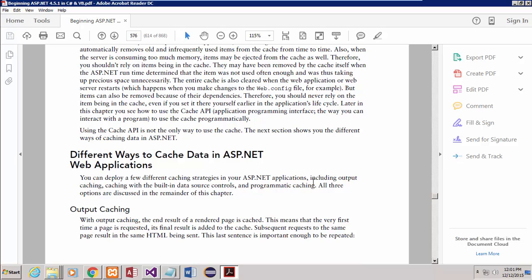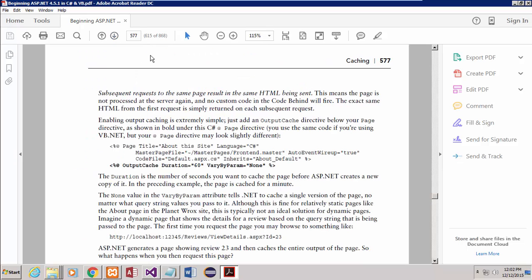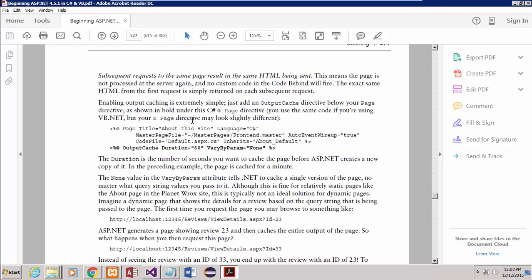With output caching, as mentioned on the bottom of page 576 and going on to 577 and 578, the end result of the rendered page is cached. So the first time the page is requested, its final result is added to the cache. All right? So every time you make requests to the same page, what's going to happen is the same HTML is going to be sent. So that means the page is not processed at the server again. All right, so you're going to get the same copy.